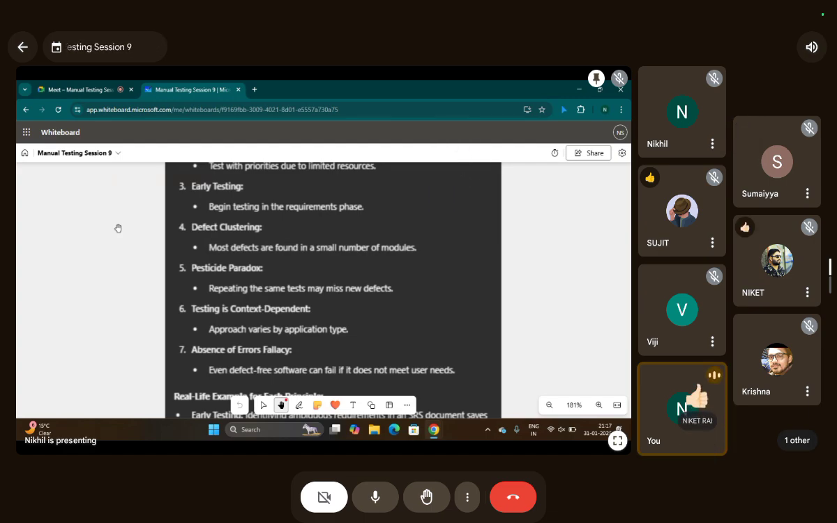The last and final point is the absence of errors policy. What does that mean? Absence of errors policy means even if your software is 100% bug free, it's of no use if it's not meeting the requirements. Your software should always meet the user requirement first, and then it should have fewer bugs or be bug free. Okay, you got that, guys?